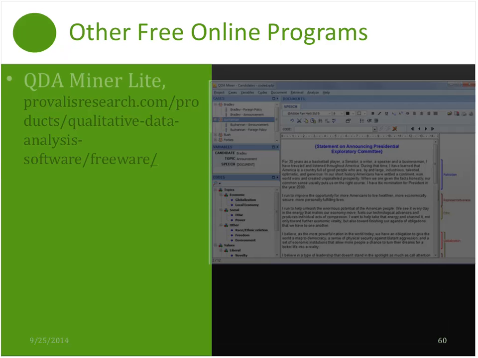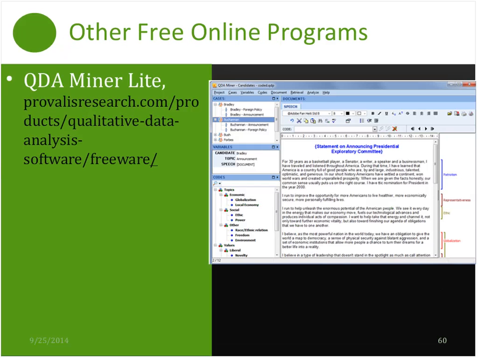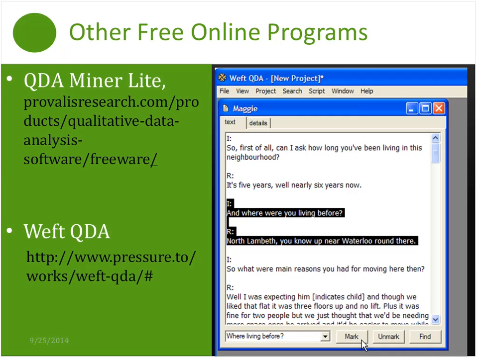There are other online free programs out there. One is called QDA Miner Lite. Another is called Weft QDA. They all work pretty much the same. Again, you really don't need to go on to online programs, but some people really like to do this, and you do have those options out there.